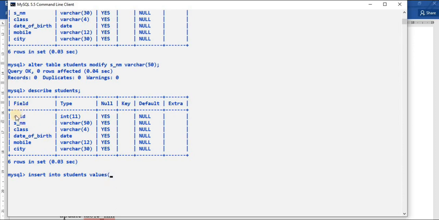The first field is student id and the data type is integer, so write down here the admission number.